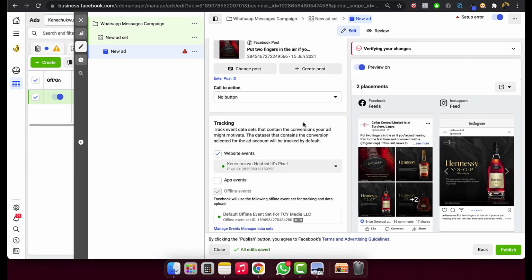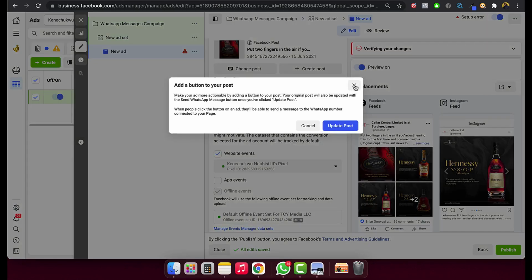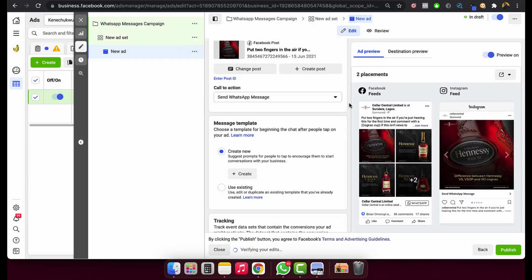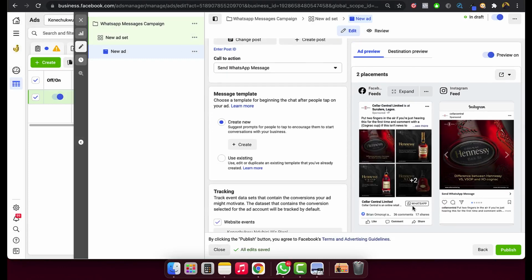They can see everything. Now the error they are telling me is because I've not selected the WhatsApp button. So if I select send message on WhatsApp, it's going to ask me if I want to update the post, right? If I click on update the post, it's going to add a WhatsApp button. That's added a WhatsApp button to my Facebook post. It has added a WhatsApp button to my Instagram post as well.